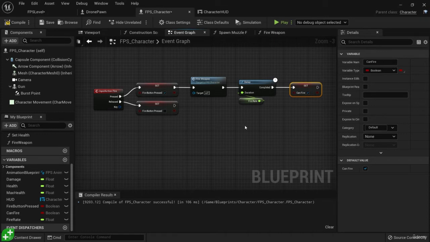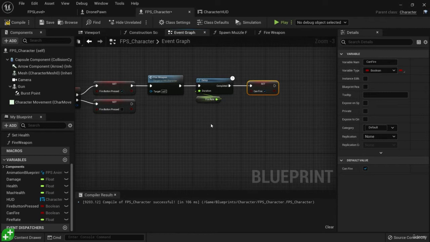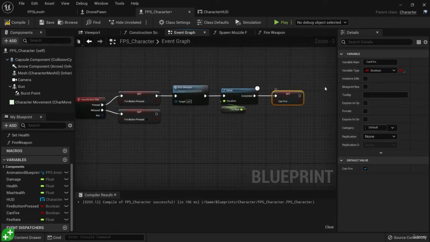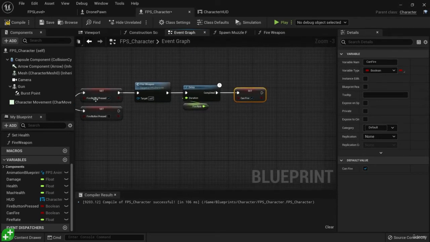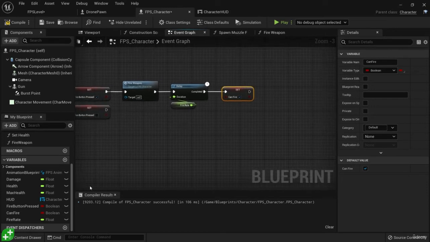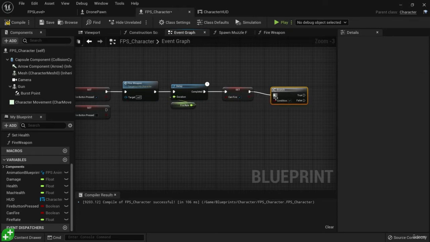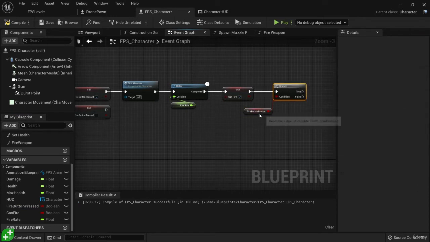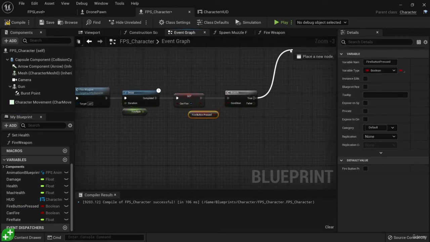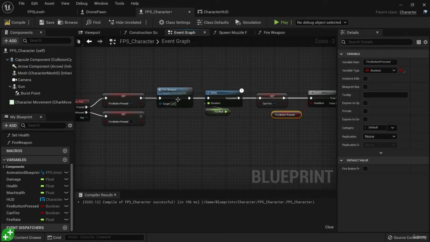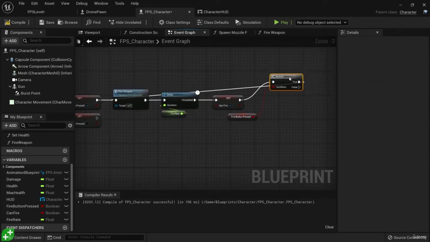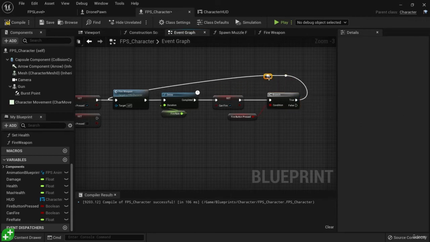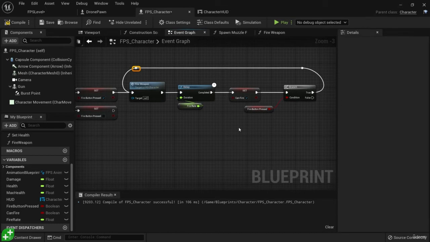So how do we make this automatic? Well, that's simple. We can loop this, but we only want to call fire weapon again if we're still pressing the fire button. So we're going to add a branch. I'm holding the B key down and left clicking. And for my condition, it's going to be fire button pressed. If fire button is still pressed, then we can loop this. We'll go back to calling fire weapon again. Now I need to add a reroute node so that I can see that this is actually looping back like that.